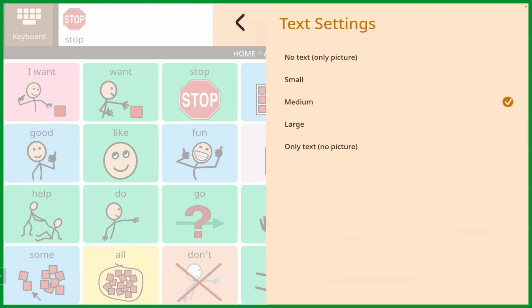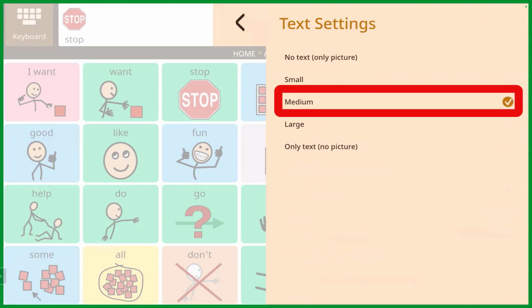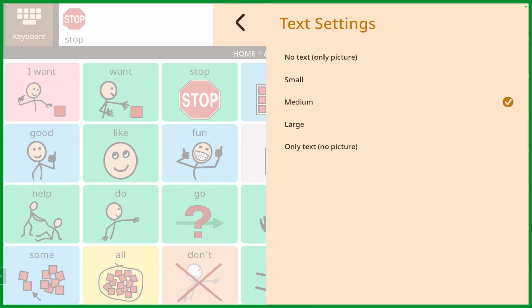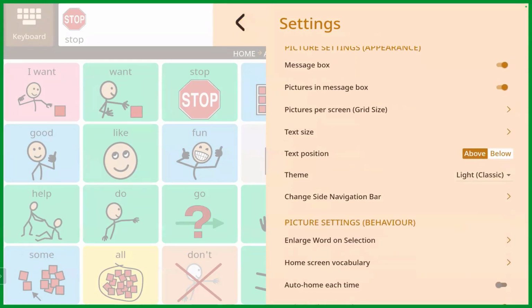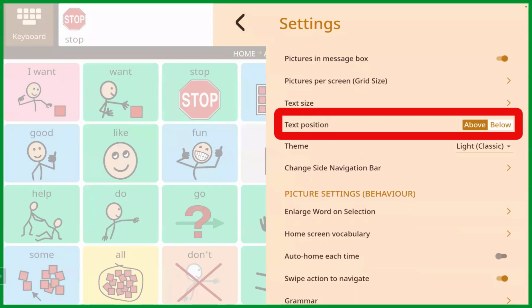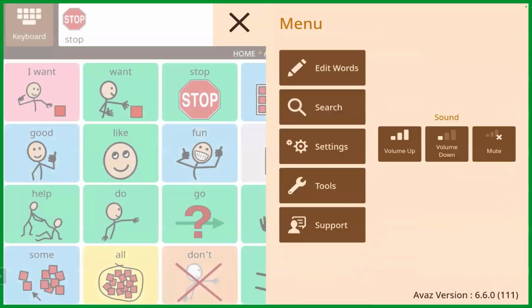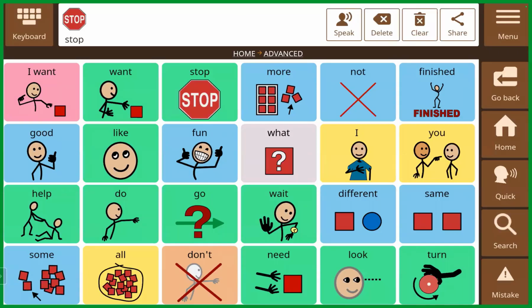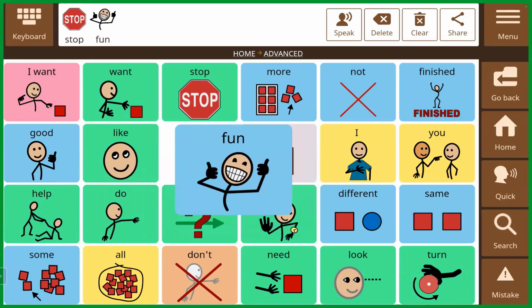Next, going to the text size. Now, by default, this is kept at medium. But for those users who may not need the text, or who need more focus on the text, you can always change things around. Same goes for text position. By default, it appears on top of the picture, as we can see. But if needed at the bottom, we can always change it at the bottom.